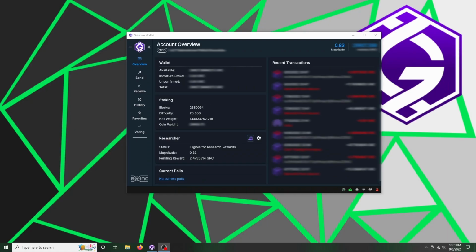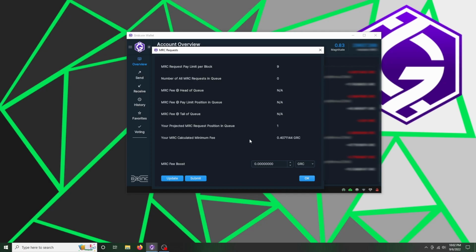After you've been crunching some Boink projects for a little while, you'll find that you would have accrued some credits. Those credits would have turned into magnitude on the Gridcoin network, and you will be receiving research rewards, which you can find in the researcher pane in the Gridcoin wallet. To claim these rewards, simply click the MRC request button that is inside the wallet, and you'll be presented with a whole bunch of information.